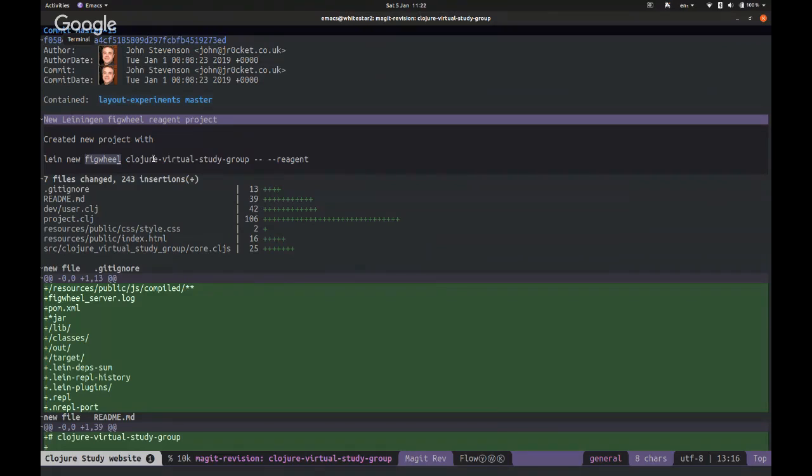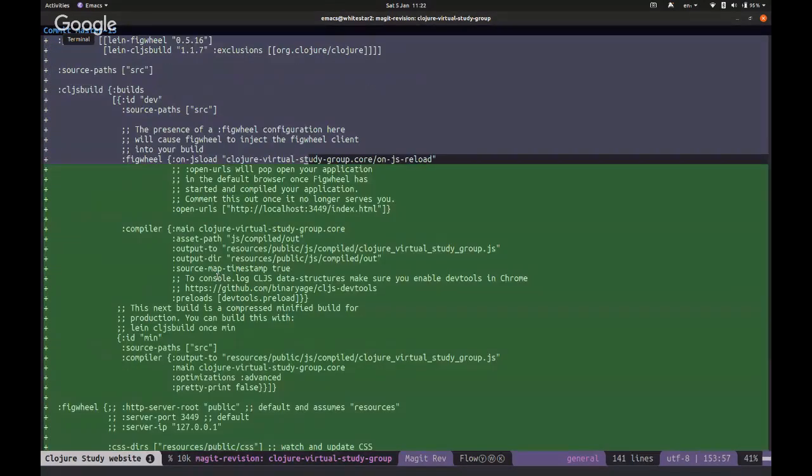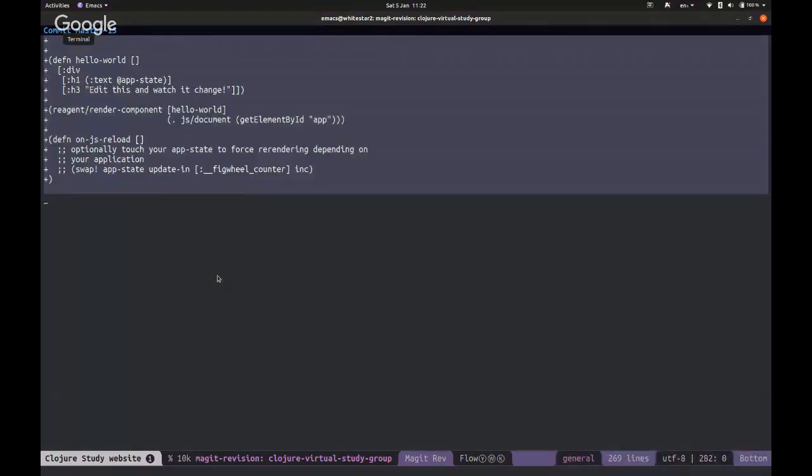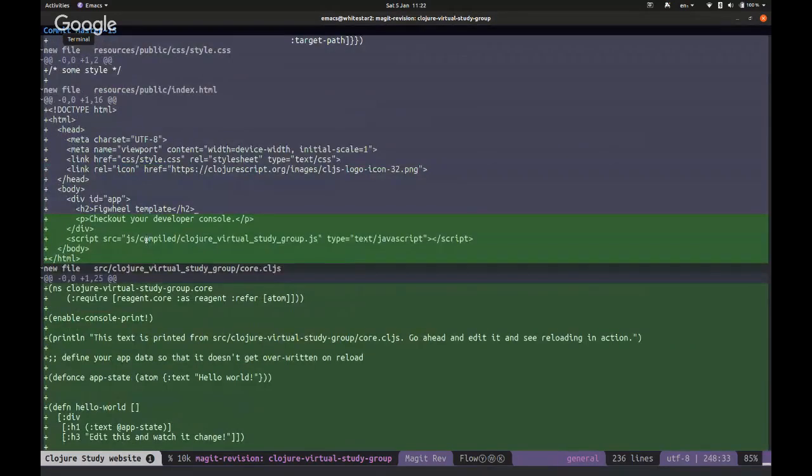So when I'm making changes, it's going to show me exactly what's happening. This is the name of the project, Clojure Virtual Study Group. And then I'm just adding reagent as an option there. So it'll add reagent libraries and a little bit of basic code to make reagent work as well. So it does a bunch of stuff to help figwheel start, and it's a project file. And it just basically adds a simple bit of code to make everything work.